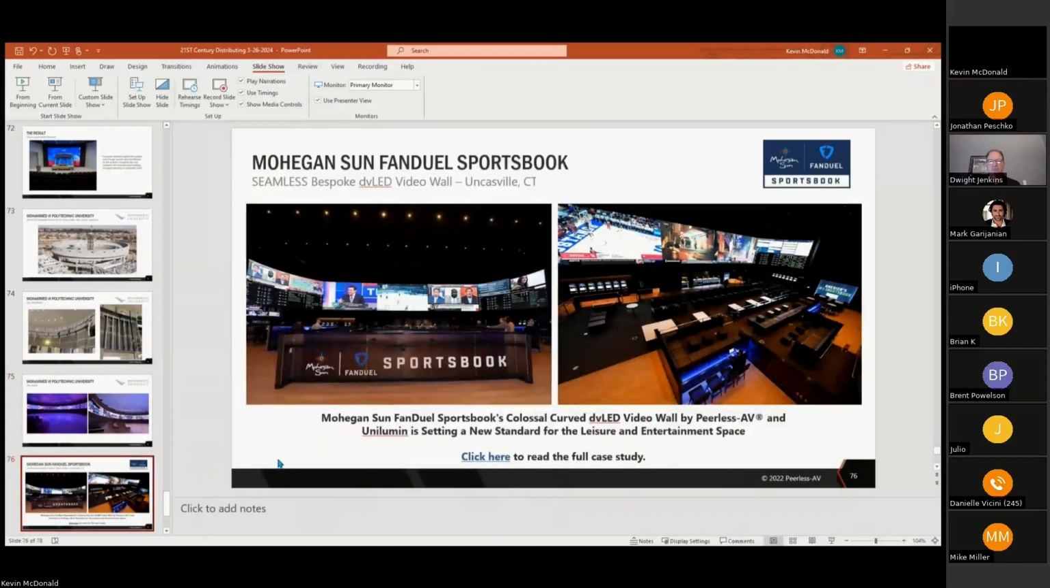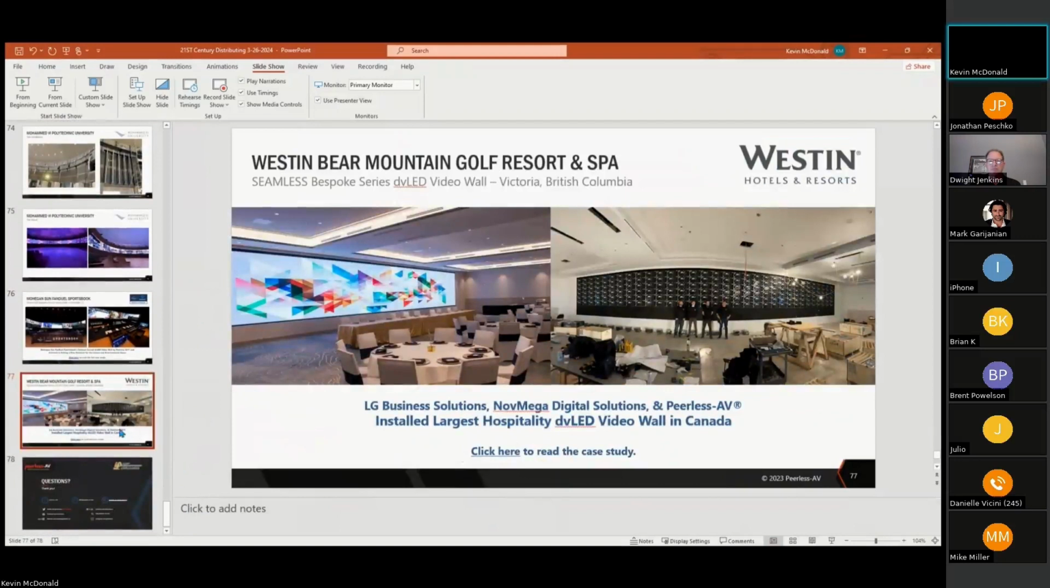This is at a casino, and it's a FanDuel Sportsbook. So it's got curved, and then it comes to some corners. So it's pretty unique to what they did, and you can see it's pretty impressive. Takes up that whole wall, the whole back wall. Everyone's got a view, sides, front, so forth. And that again is another seamless bespoke.